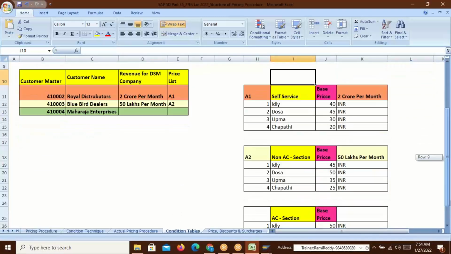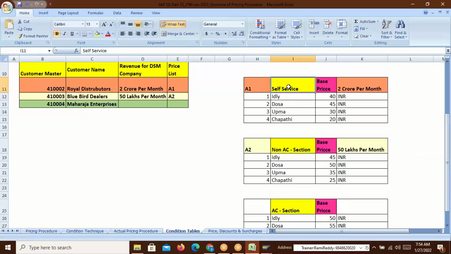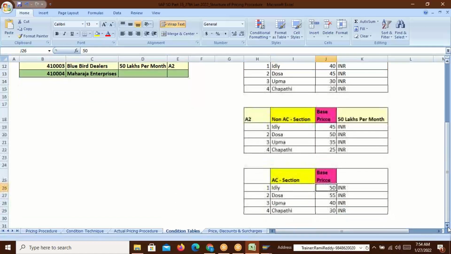So we don't know. Now see here, same thing I have maintained. Self-service, you have a price list for all the items. Idli 40, dosa 45, upma 30 rupees, chapati 20 rupees. Same in the non-AC section, the same idli plate 40 has become 45, 45 has become 50, 30 has become 35, 20 has become 25. Same if you go to the AC section, 45 becomes 50 and so on. So same items only, you are charging different prices for different people. Same way, even with your clients, different people may have different prices for the same material.